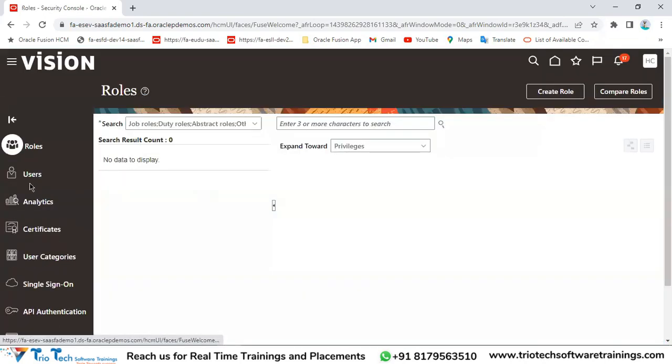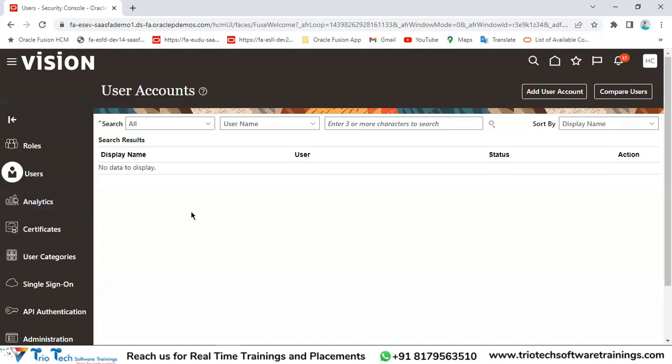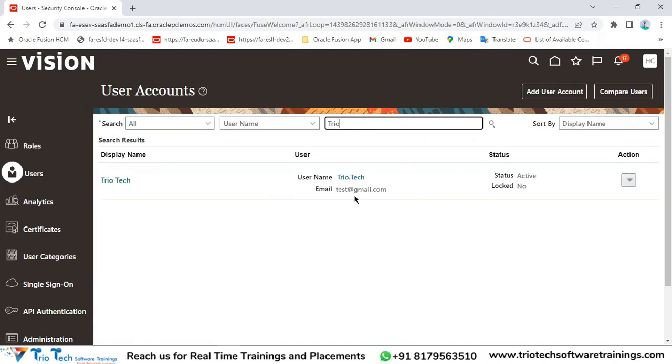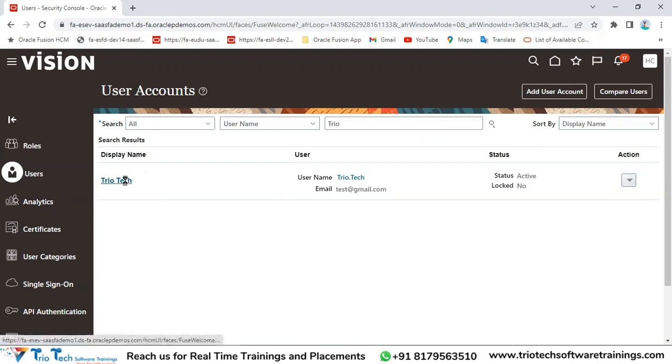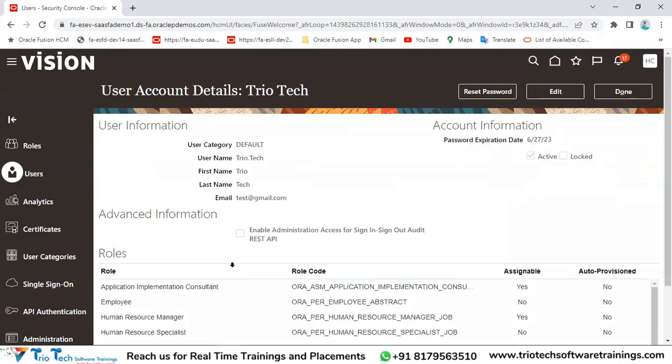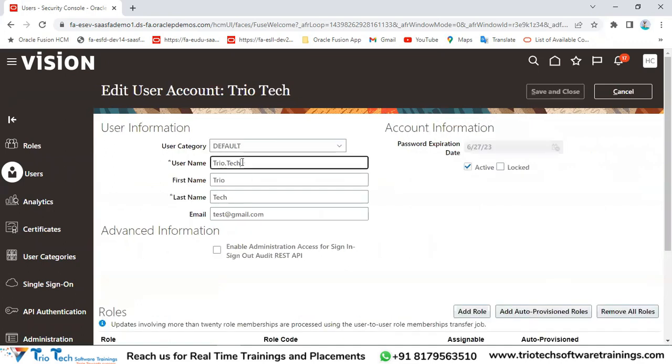Then Users. See, team, I told you, right? You can search for the existing users here. TrioTech. So here, as an HR admin, if you want to perform any updates to the user accounts, you can come and perform them here. Come to the display name, then click Edit Details. Then you can change anything like username, first name, last name, email, and locking.